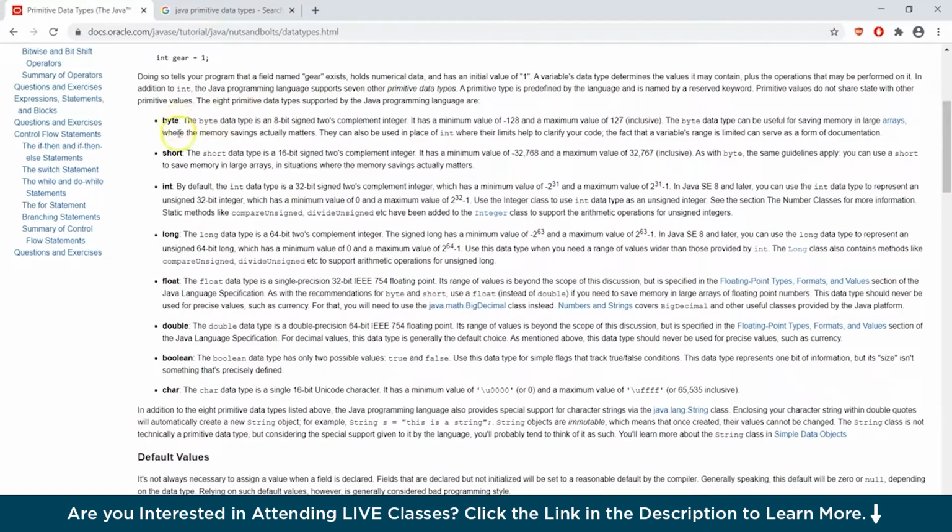Similarly, the next bigger data type is short, which is a bit bigger than byte. And the range of this particular data type's variables will be from -32768 to +32767.